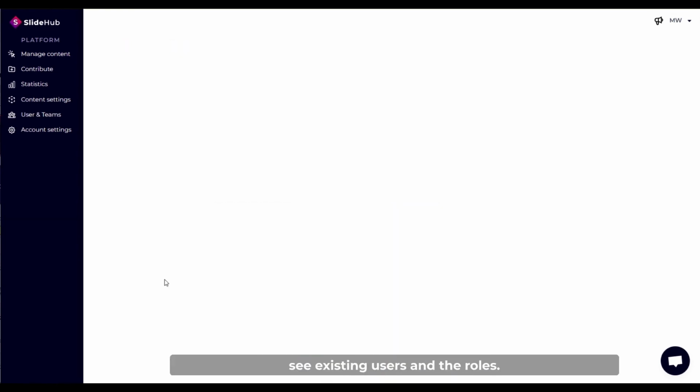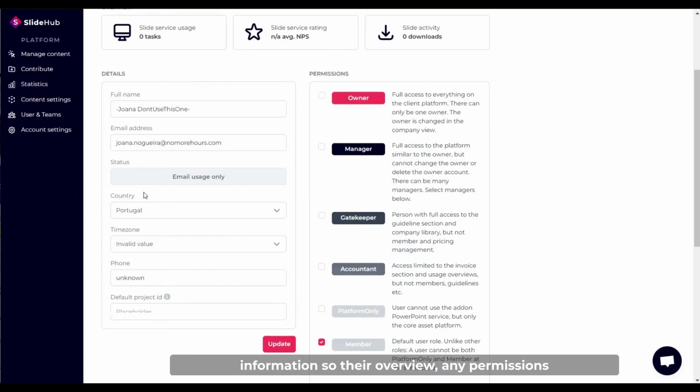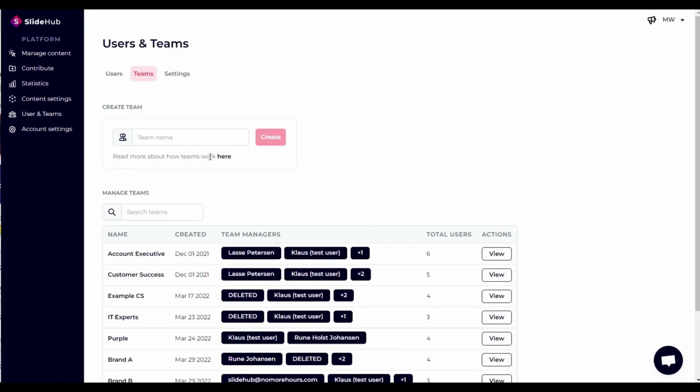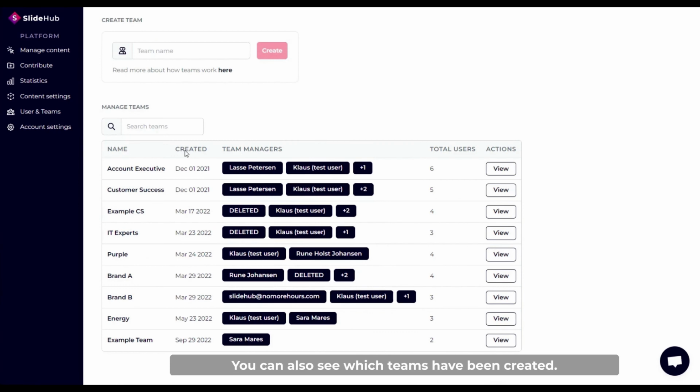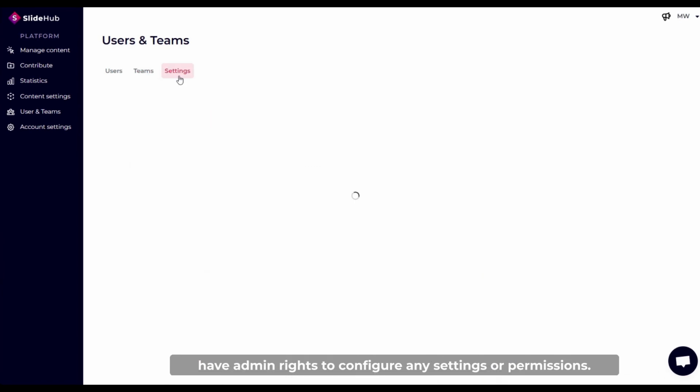In this tab, you can also see existing users and their roles. You can see each user's individual information. So their overview, any permissions they have, their account details. You can also see which teams have been created. You can create a new team and see any members from each team. There should always be a team manager per team. This user can be a regular member at your SlideHub account, but within each team, they will have admin rights to configure any settings or permissions.